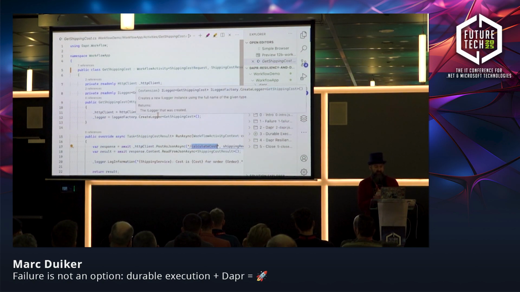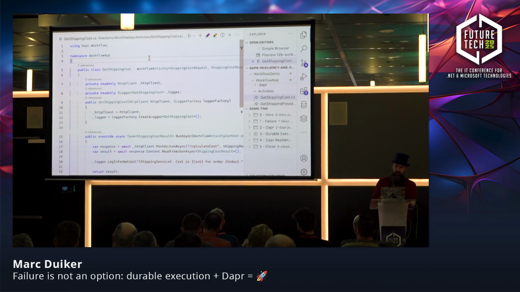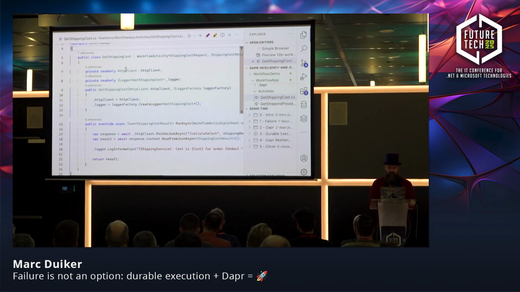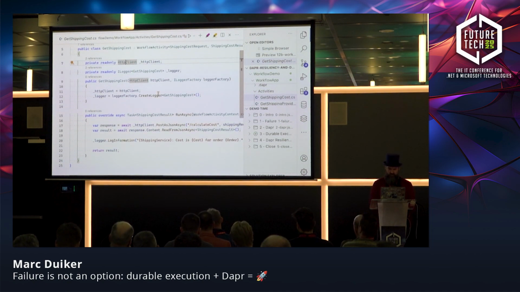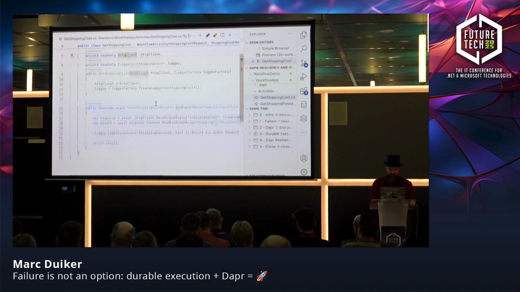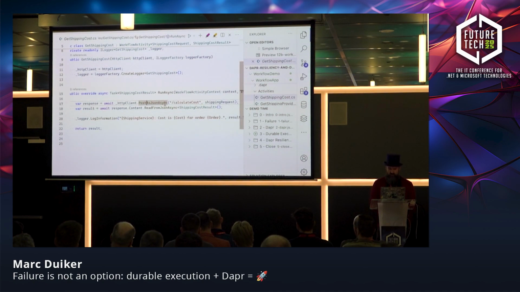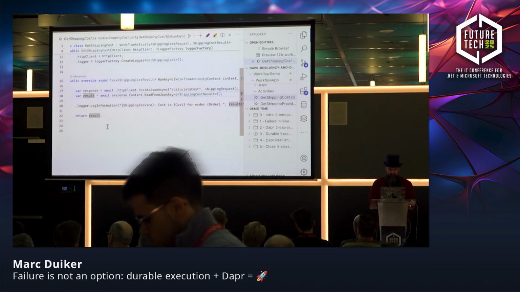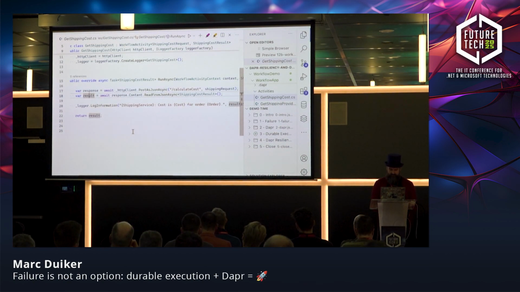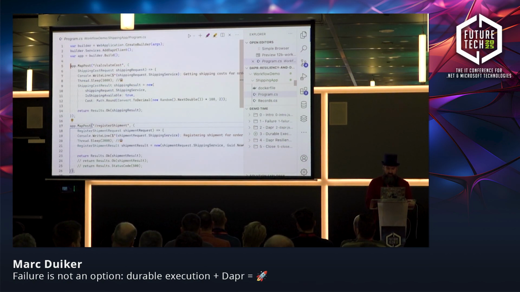The other activity will check for the shipping cost. This activity will actually do a service verification to another service, to our shipping service. So here we are injecting an HTTP client. I will show you a bit later in the program.cs how this is configured. And we are doing a post with the HTTP client to the calculate cost endpoint. And we're providing the shipping request, and we get back a result, and we just pass it back to the workflow.